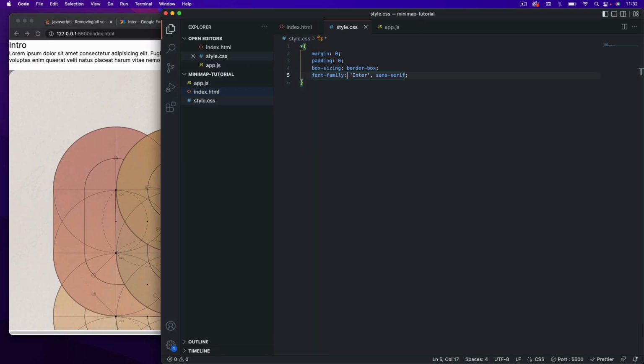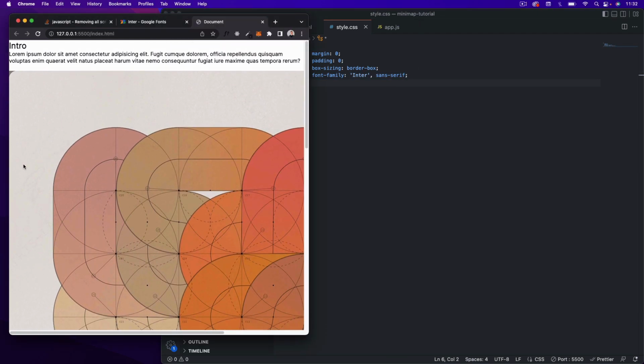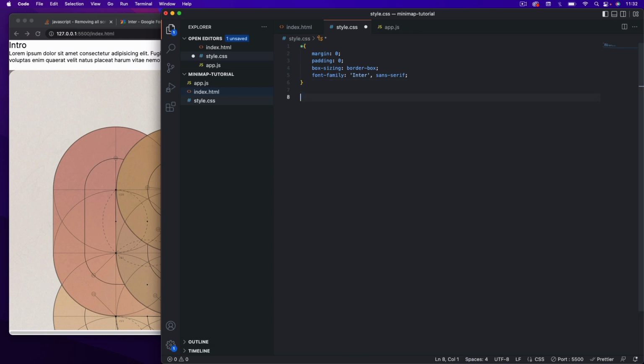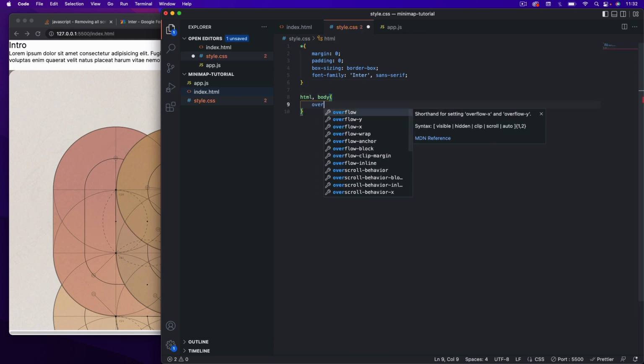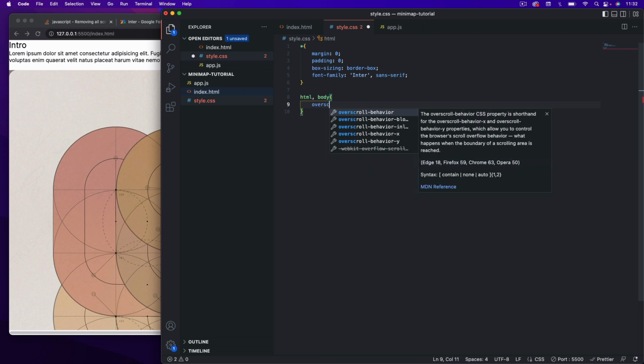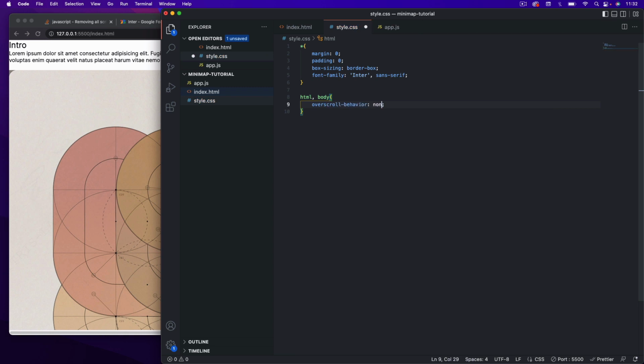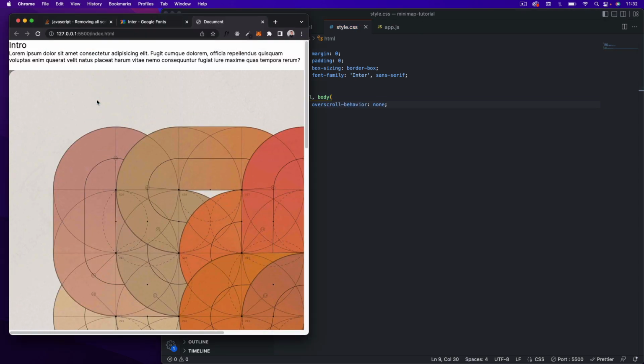Underneath this, the next thing we want to do is stop the overscroll behavior. Okay, so you can see when we scroll up to the top of the page, we get that kind of bounce effect. I want to remove that. So to do that, we'll select our HTML and body elements. I'm going to say overscroll-behavior, and set that to none. Okay, so now you can see that behavior no longer occurs.